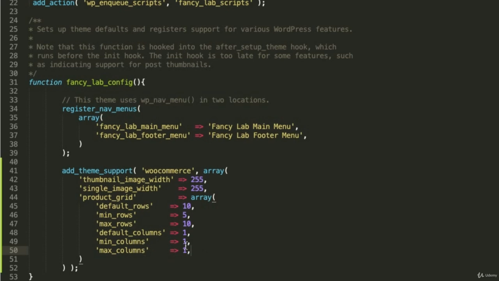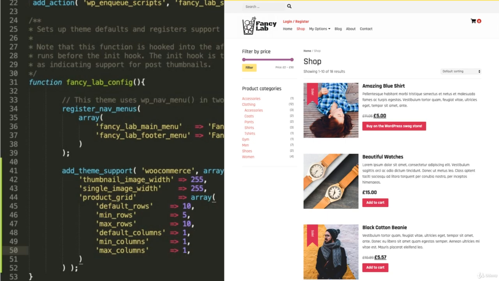Since all the values were set to 1, the theme end user will not be able to change that number of columns. That's right, because if they could change the number of columns, the layout would have to be modified. But this is up to the theme developer.